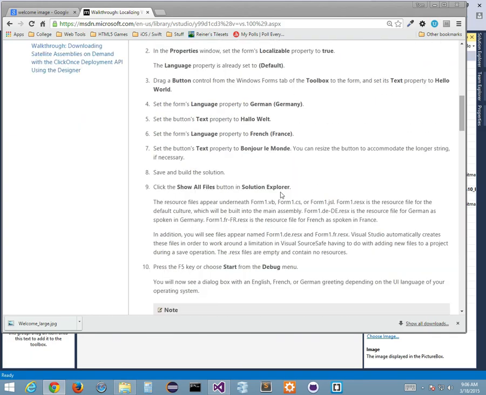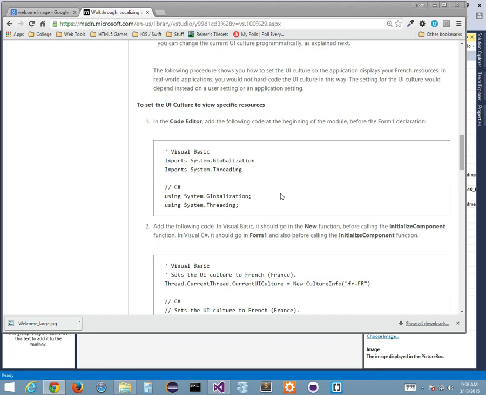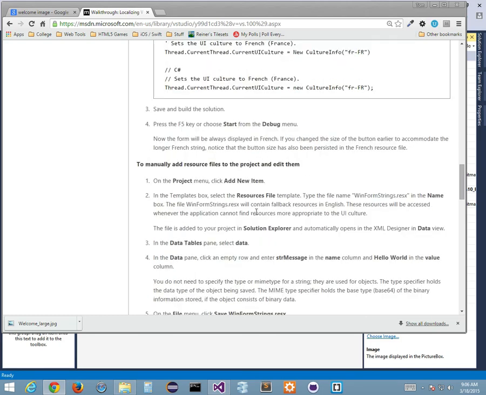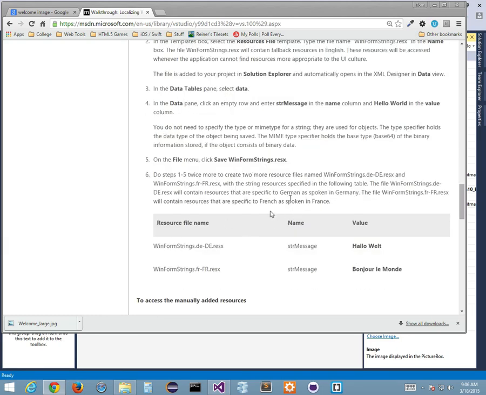But what if I want to use the strings? I want to do internationalization. But when I want to use this, I want to do it through programming, right? I want to access the properties or the resources through programming. So this isn't quite what I wanted. But see where this is my resource file name, and then it says string message, right? And look what it says. WinForm strings .de-de .resx and French, right? For my name is a string message, and my value is hello Welt, or Bonjour le monde.